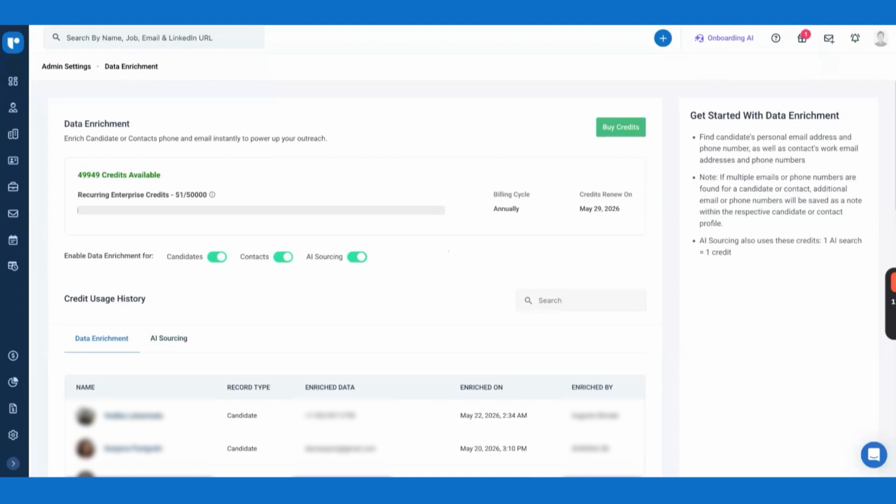And that's it. That's how you can use AI sourcing in Recruit CRM to discover, enrich, import, and assign candidates faster and more efficiently.